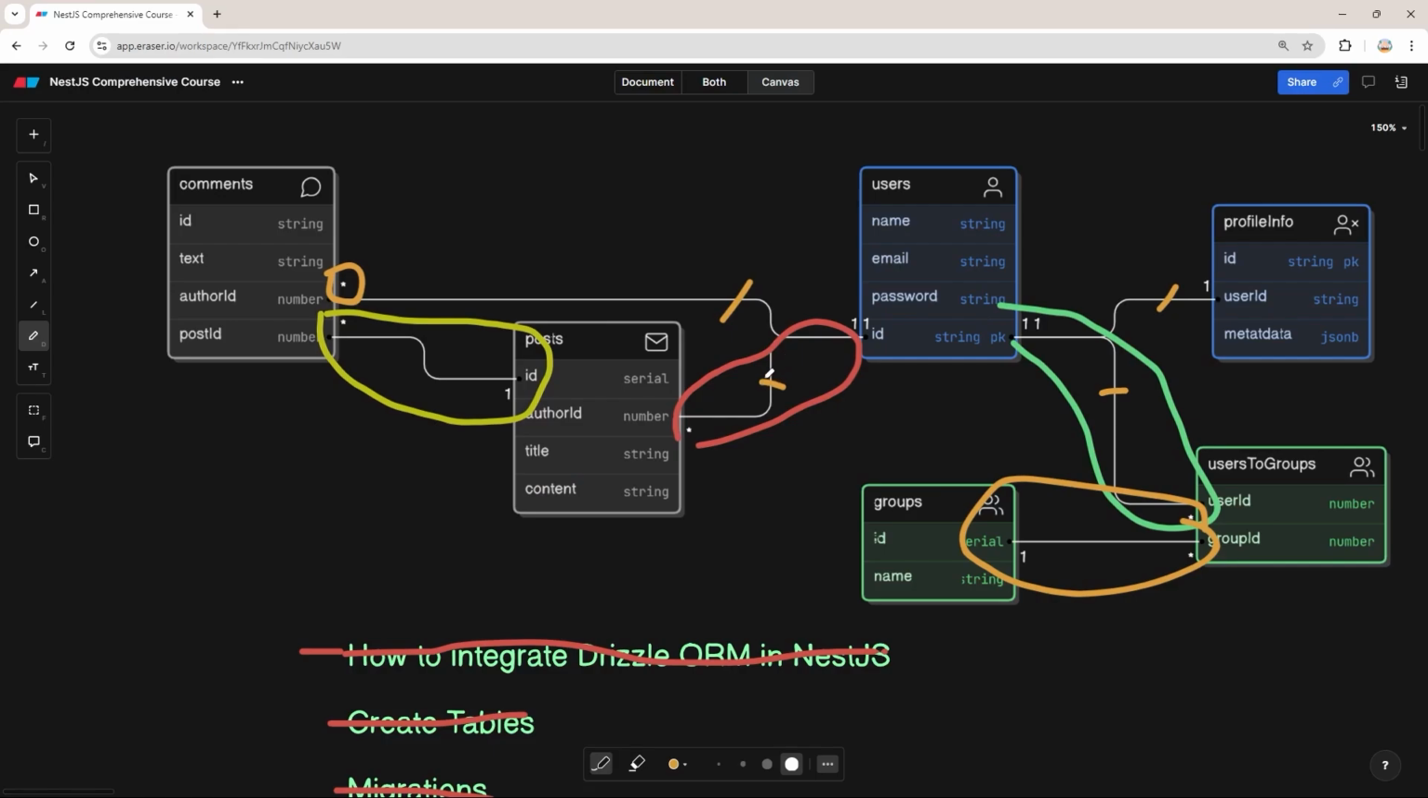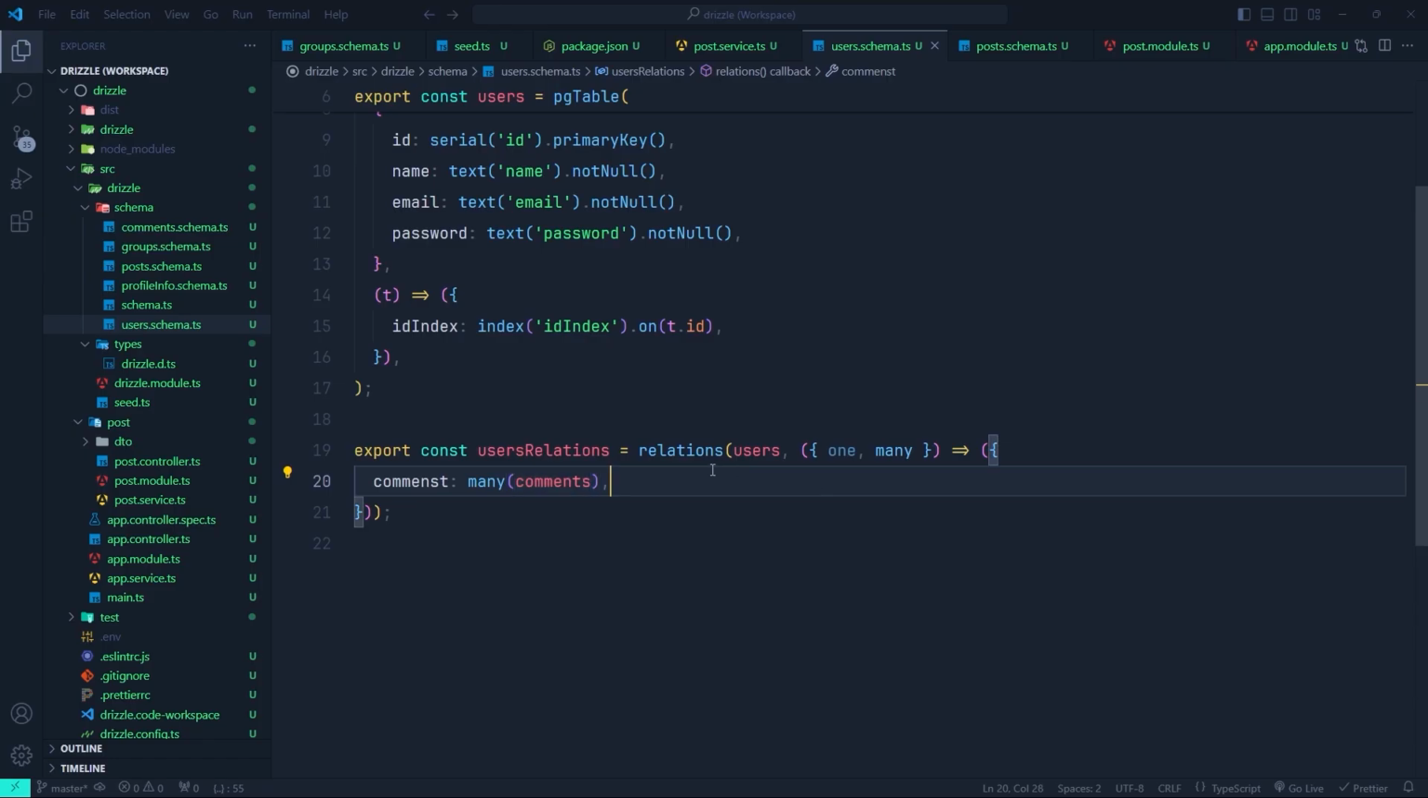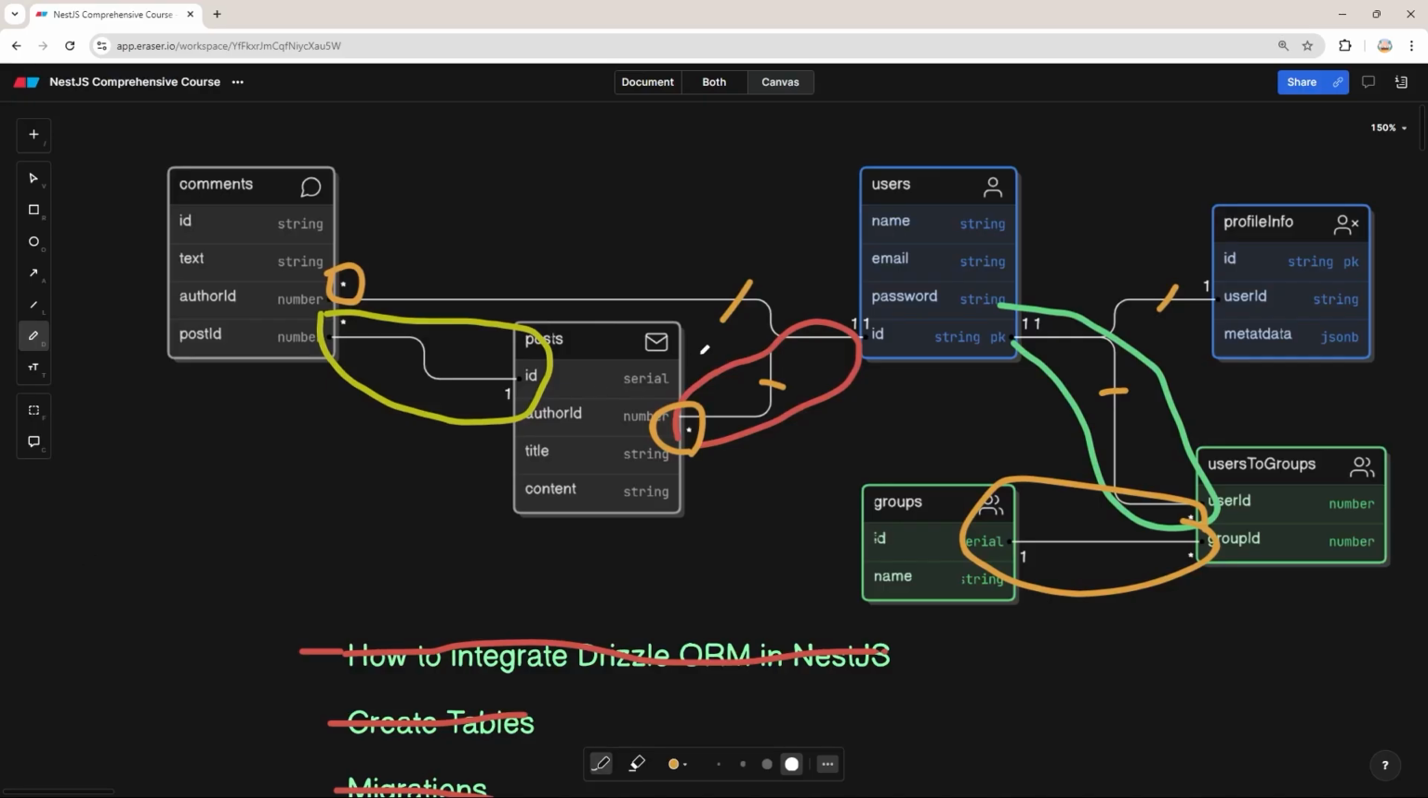All right, get back to diagram. Let's define this relation. The other side is many. Again, we need to use many function. Actually, we are saying that each user has many posts. So again, use many and pass the post table. Get back to diagram, and this time let's implement this relation.